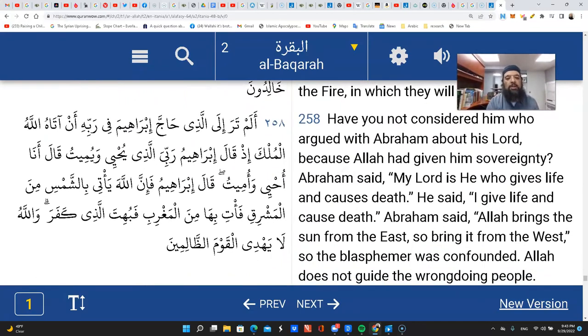أَلَمْ تَرَ إِلَى الَّذِينَ حَاجَ إِبْرَاهِيمَ فِي رَبِّهِ, do you not see the one who argued with Ibrahim regarding his Rabb? أَنْ آتَاهُ اللَّهُ الْمُلْكِ, because Allah gave him kingship, so he thinks he can argue now. إِذْ قَالَ إِبْرَاهِيمُ رَبِّ الَّذِي يُحْيِي وَيُمِيتِ, Ibrahim said, my Lord is the one who gives life and death. قَالَ أَنَا أُحْيِي وَأُمِيتُ, I also give life and death, there's no contradiction. See, I'm God. قَالَ إِبْرَاهِيمُ إِنَّ اللَّهَ يَأْتِي بِالشَّمْسِ مِنَ الْمَشْرِقِ, Allah subhanahu wa ta'ala brings the sun from the east, now you bring it from the west. فَأْتِ بِهَا مِنَ الْمَغْرِبِ فَبُهِتَ الَّذِي كَفَرَ, so confounded was the one who did kufr.